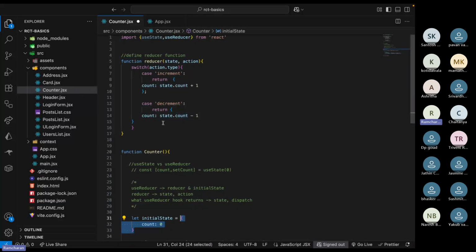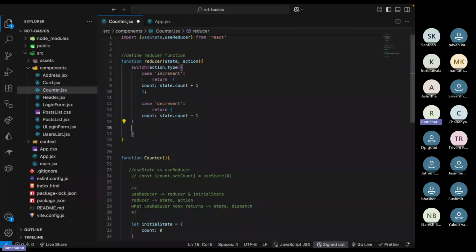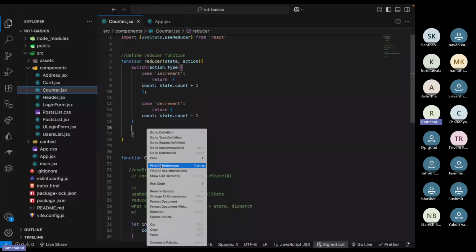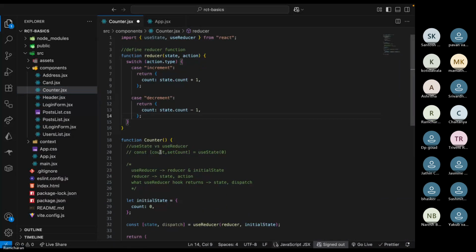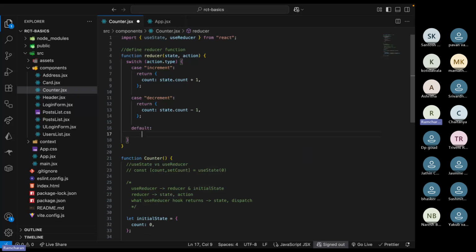So you do it like this, and by default you will have one more case also. You don't have to write a case again. You just write default. If nothing happens or if some other action is dispatched, then you will return the exact same state object again, instead of incrementing or decrementing.